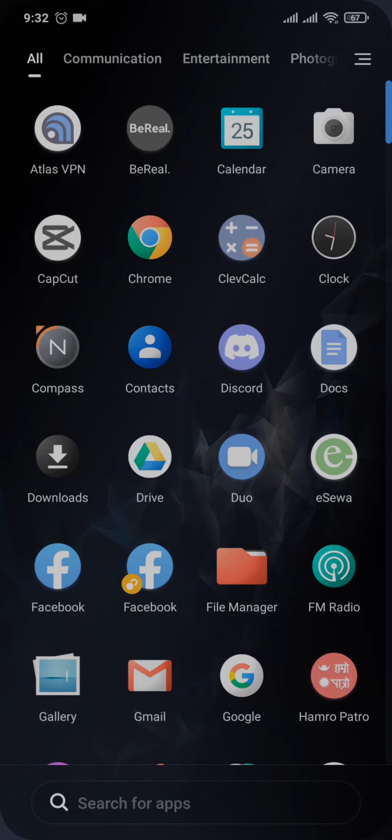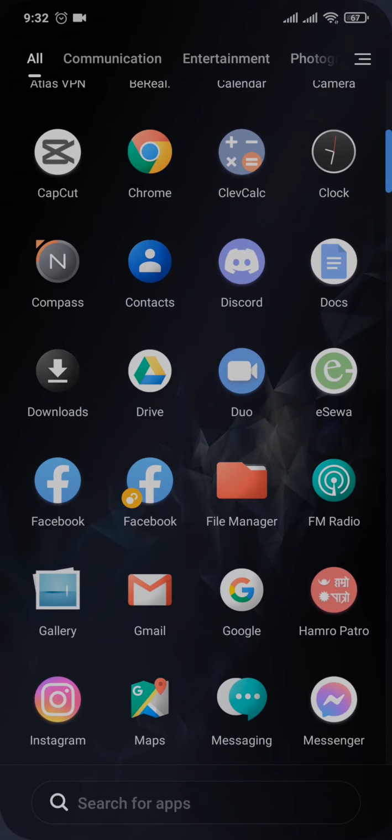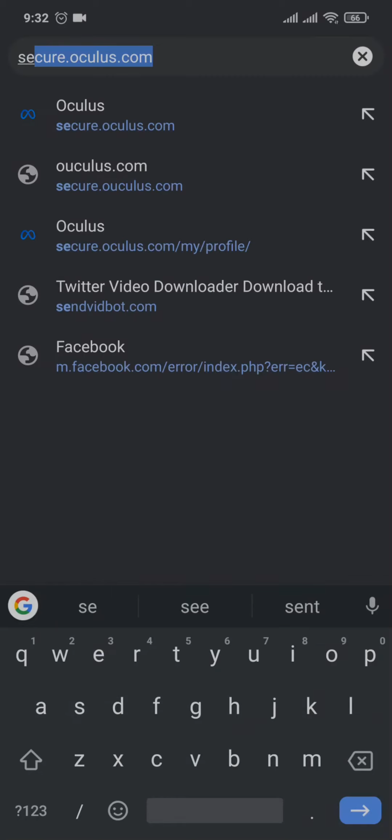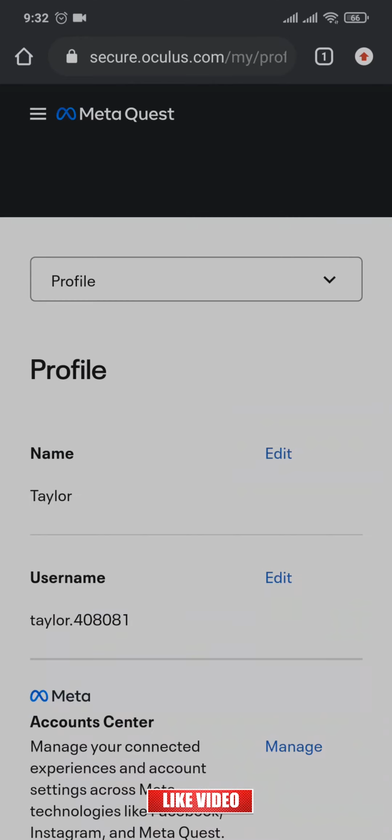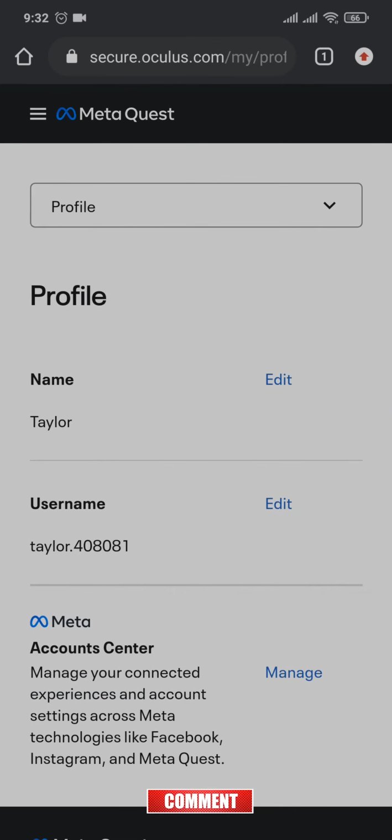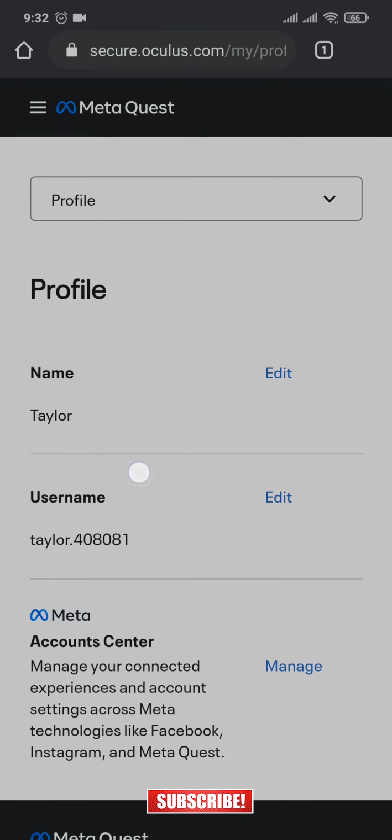In today's quick guide video, I'm going to show you exactly how you can change your username on your Oculus Quest. For that, you'll need to open up a web browser and then open up the website of Oculus Quest, or you can directly search for secure.oculus.com. Once you do that, if you have not yet logged in to your Oculus account on your web browser, you can easily log in, and after that you'll land on this interface.